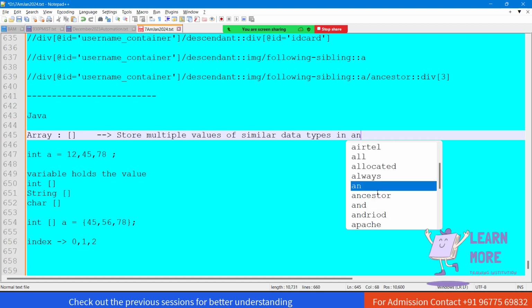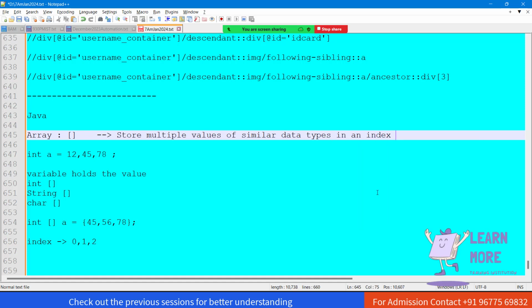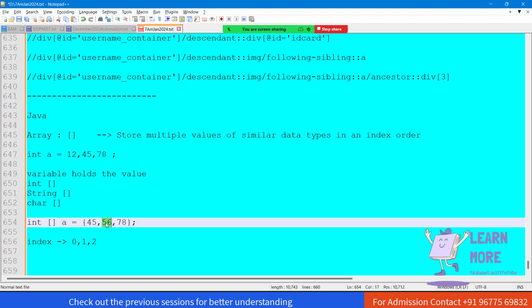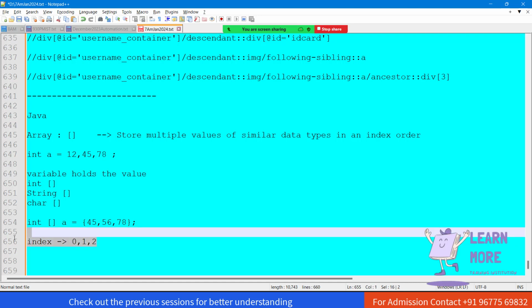For example, if you specifically need this 56 for your coding, or if you need this 45 for your coding, then how are we going to retrieve the value from the array? Only with the help of the index.